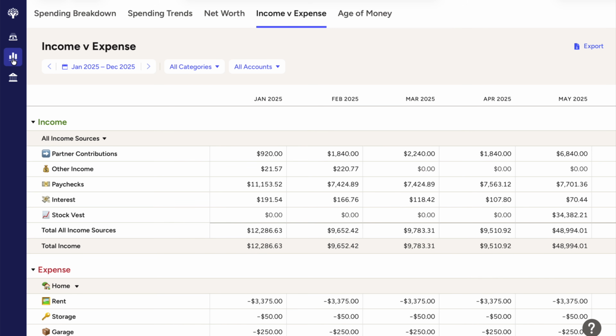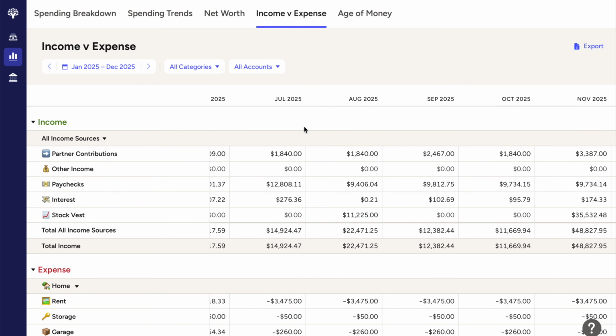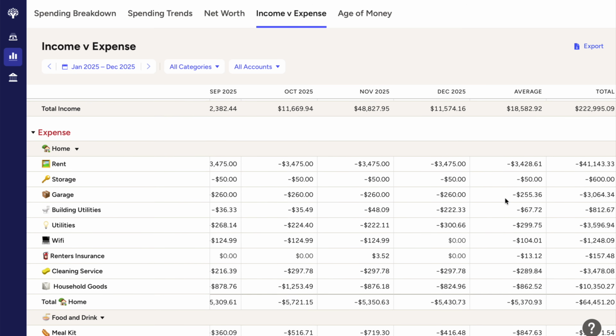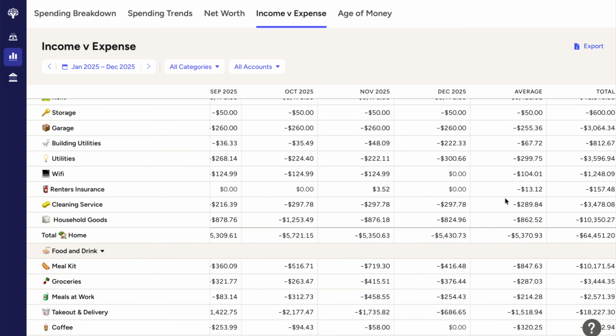I use YNAB's income versus expense report to look at the past year. If you're newer, the last month or 3 months works just fine. This report will show me average spending by category, which is much more reliable than just guessing. The goal here is not to fix anything yet. It's just to document reality. If a number surprises you or feels uncomfortable, that's information, not a problem to solve yet.